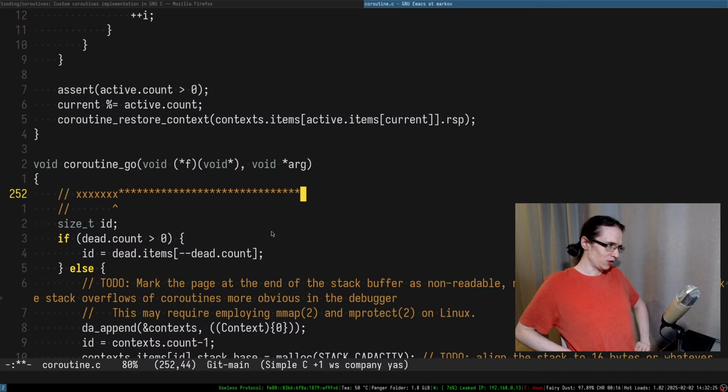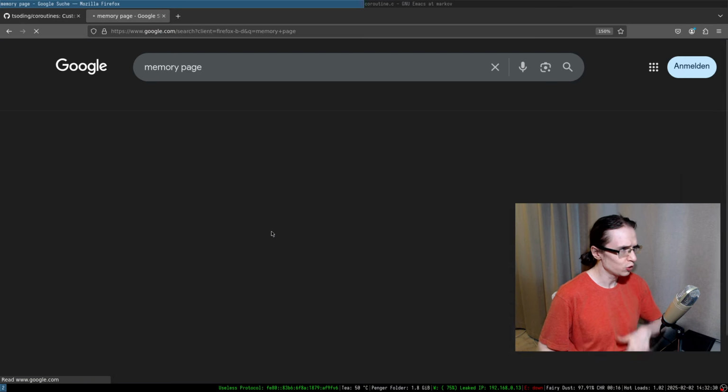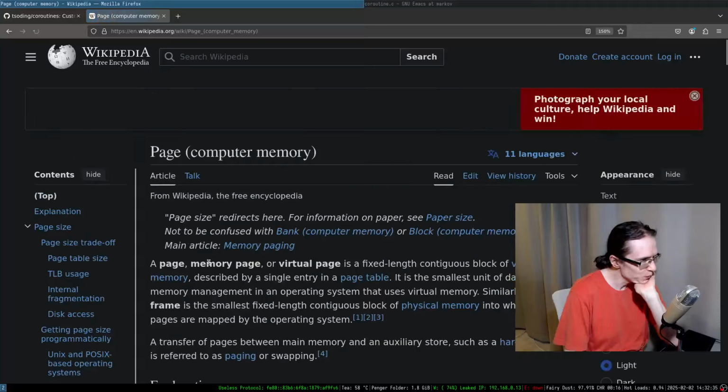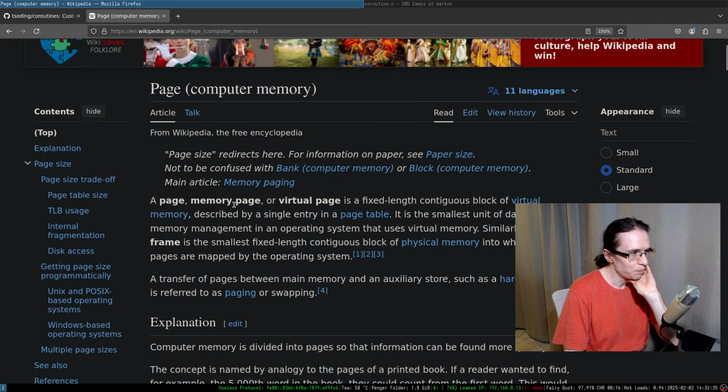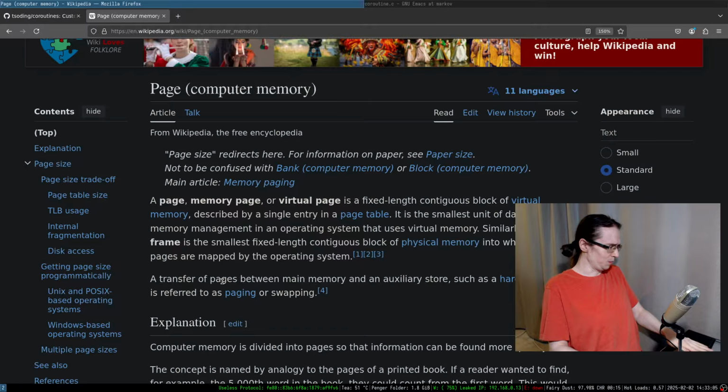To do that, we need to understand what a memory page is. So let's actually Google it up, memory page. Yeah, there we go. So here's the memory page. A memory page is basically a fixed length contiguous block of virtual memory. Virtual memory is a very important concept in computer science, described by a single entry in a page table. It is the smallest unit of data for memory management in an operating system that uses virtual memory. Similarly, a page frame is the smallest fixed length contiguous block of physical memory into which memory pages are mapped by the operating system. And to be fair, virtual memory is a rather fascinating concept, right?